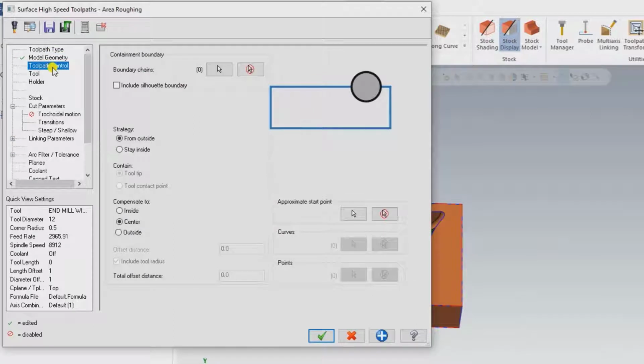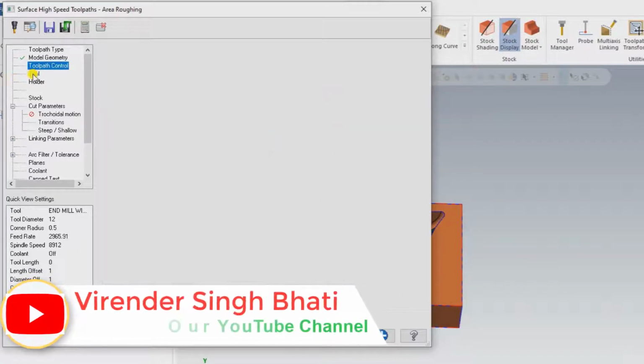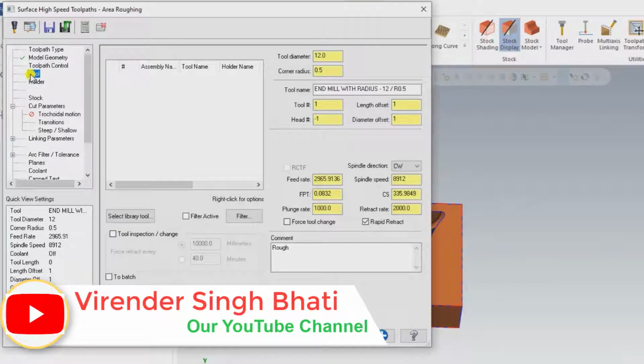Next is tool control boundary. Here we can define the tool control boundary. If in a roughing operation we don't define a tool control boundary, there will be no problem. But if I want to define a tool control boundary, I can define it by clicking here. Now the next step is that I have to select my tool.